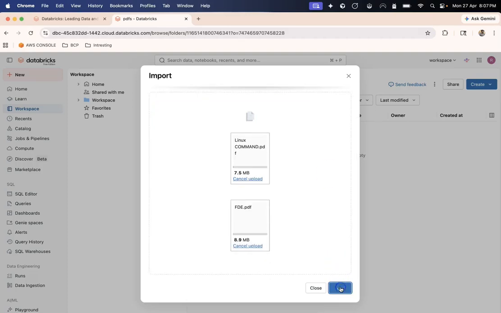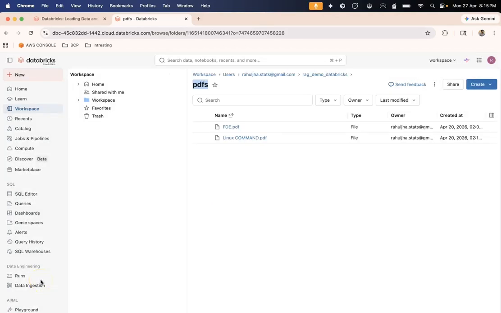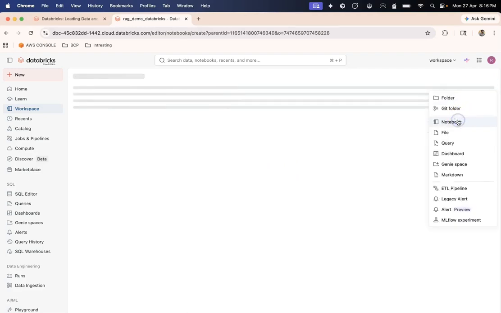Now I will click on this import, and I'll not bore you with this loading screen. So I'll pause this video and resume once it's done. Okay. So now you can see both of the PDF files have been successfully imported. Now what we need to do is some experimentation on these files. So I'll go up a directory, and I will create a notebook here just to explore these PDFs.